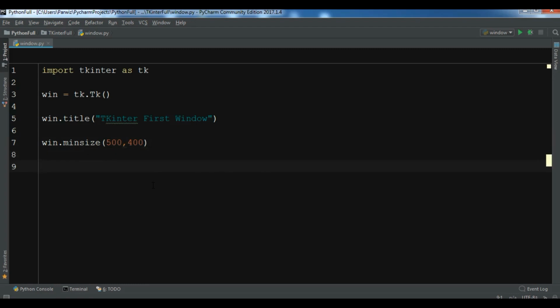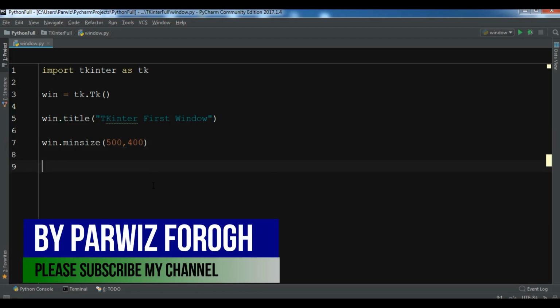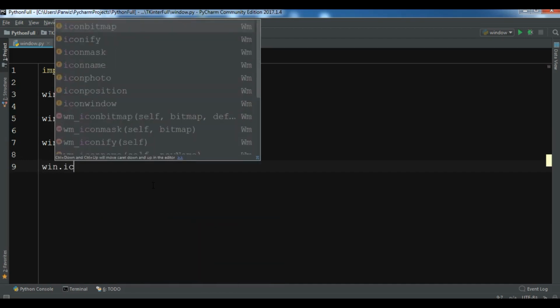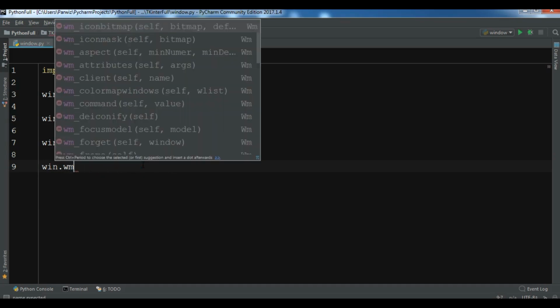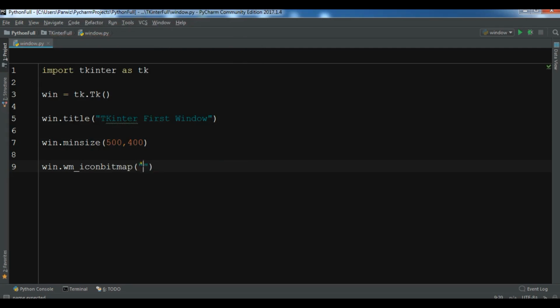Now after this, I'm going to create an icon for my window. So you can simply write iconbitmap, and in here you need to write your icon name. It is wm_iconbitmap, and in here you can write your icon name. So make sure that you have an icon in your working directory. My icon name is my_icon.ico.